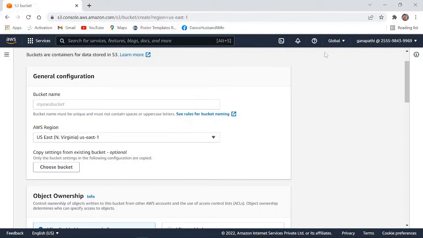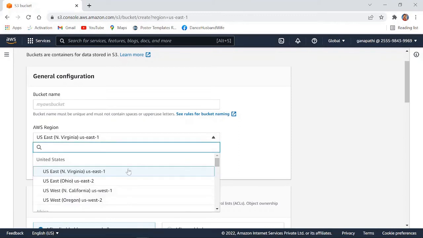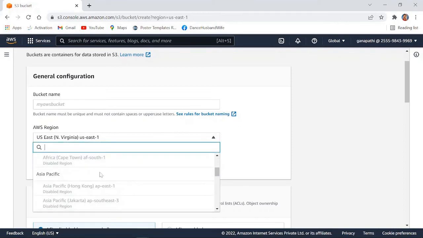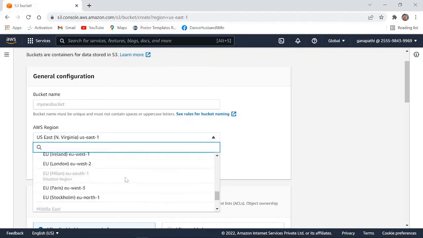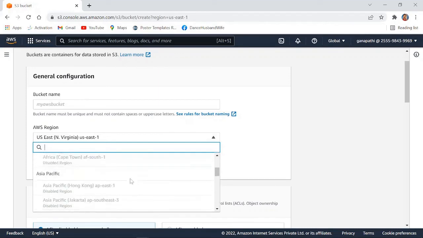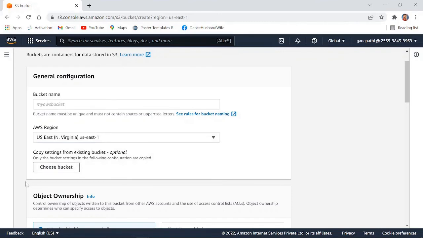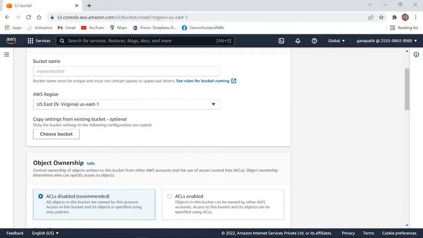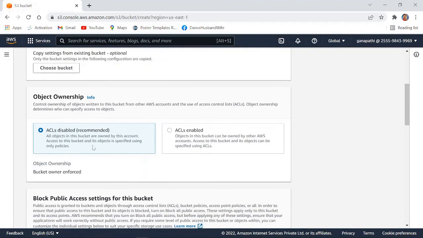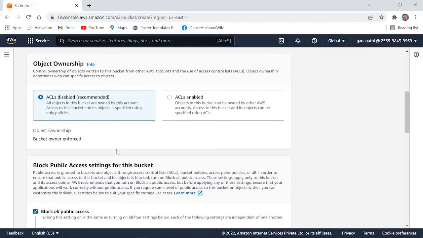See that it shows global on top for S3. So the S3 service is global, but a particular bucket is always in a single AWS region. For me, I have chosen US East. You can choose whichever you want through the drop down: United States, Asia Pacific, Canada, Europe, Middle East, South America. Let us type the bucket name later. Let us choose other options first. If you want to copy the settings from another bucket, you can choose bucket, but we don't want to do that now. Don't worry about ownership.